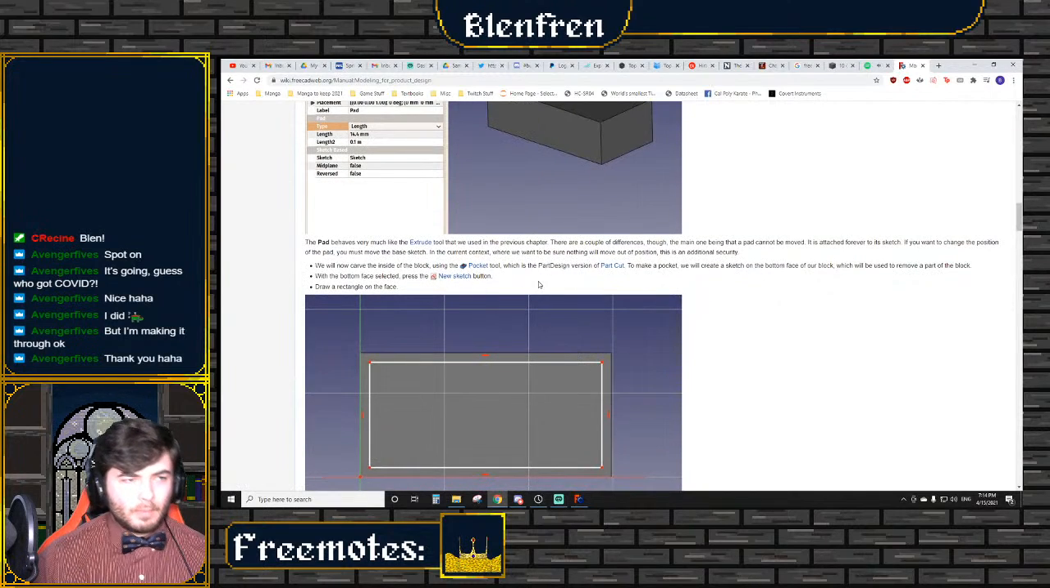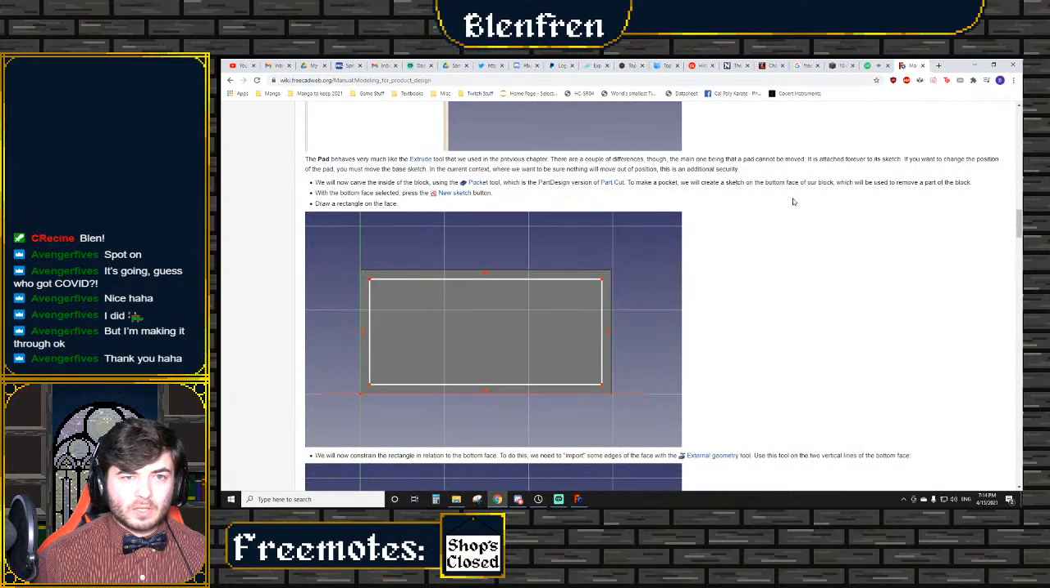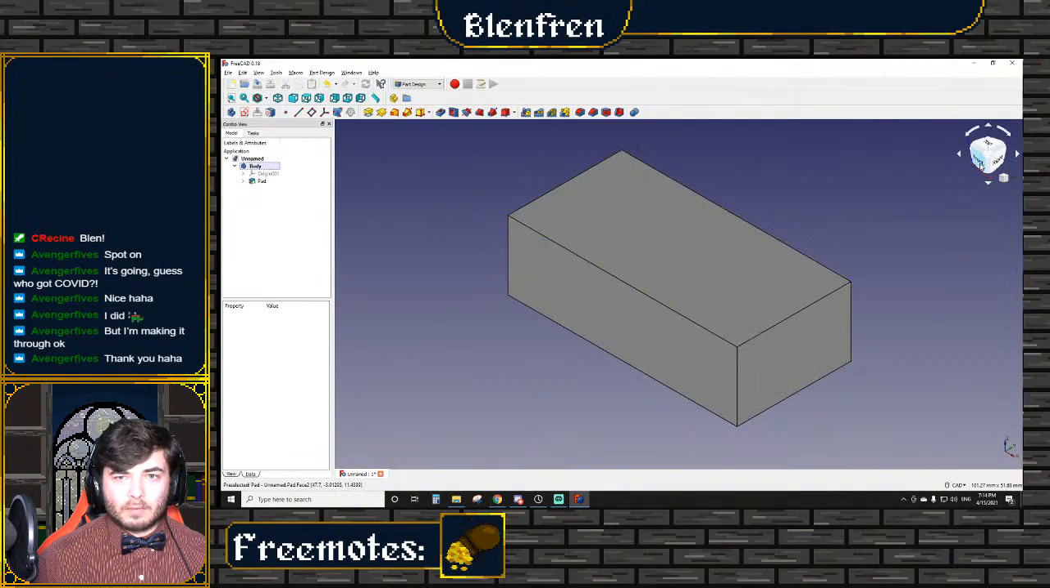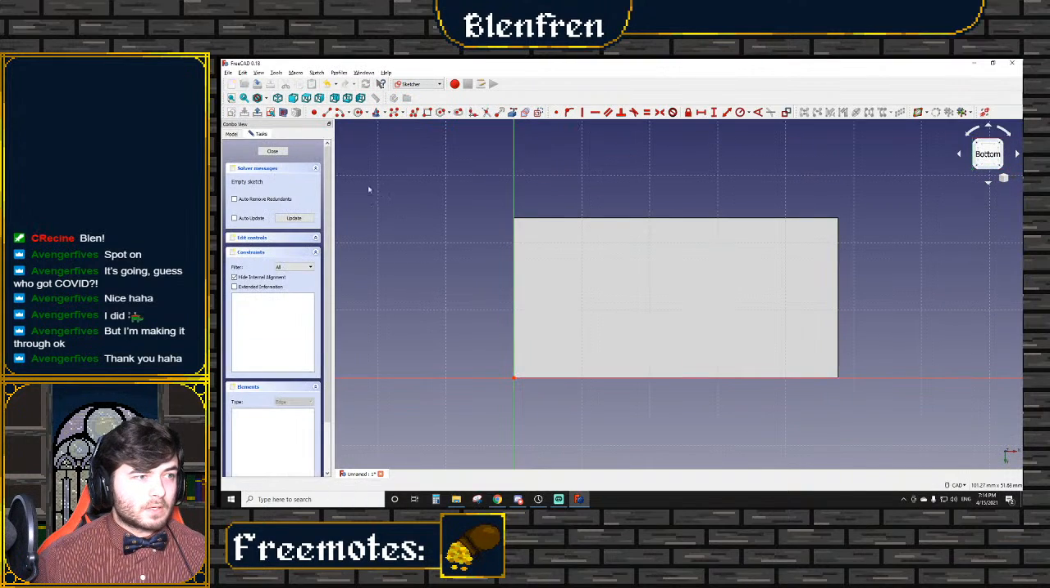Carve the inside of the block using the pocket tool, which is the Part Design version of Part cut. Okay. To make a pocket, we will create a sketch on the bottom face of our block, which we'll use to remove a part of the block. With the bottom face selected, press the new sketch button. Okay, so I need the bottom face. The bottom face, we want new sketch there. Make another rectangle, that's what it's going to tell me to do.